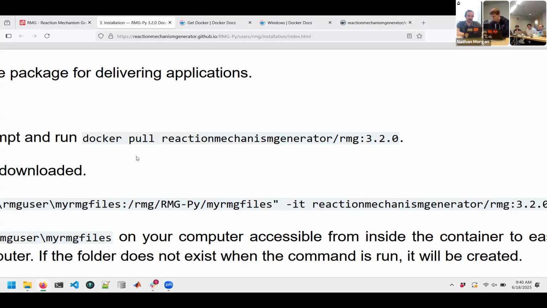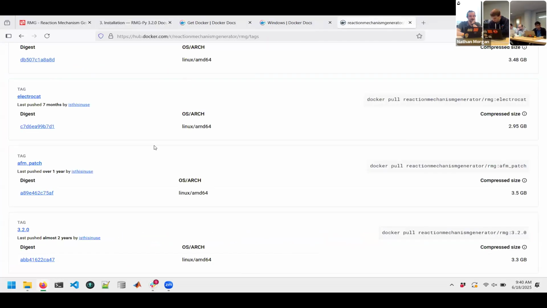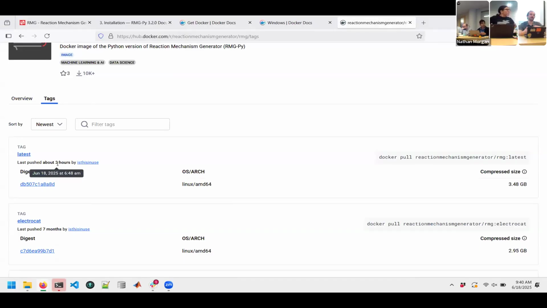And the alternative, which I will run live just for fun, is to install the latest version. That tag you can see here is pushed basically every morning at like 7 in the morning. It's rebuilt every day based on the absolute bleeding edge RMG. Whatever we pushed last night gets made available in the latest release.